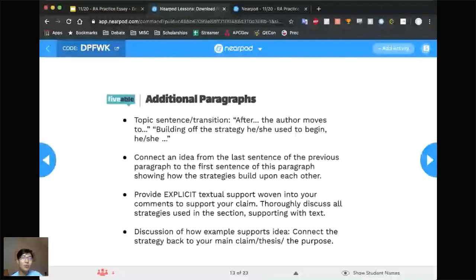You provide explicit text support woven into your comments to support your claim by discussing all strategies used, and connect the strategy back to your main claim or thesis or the purpose. That's all.